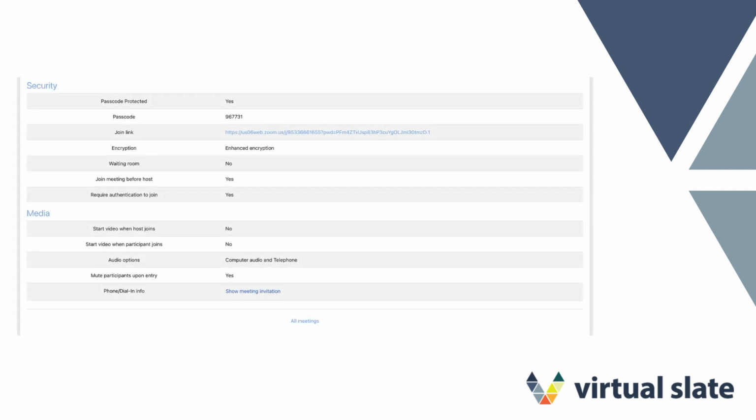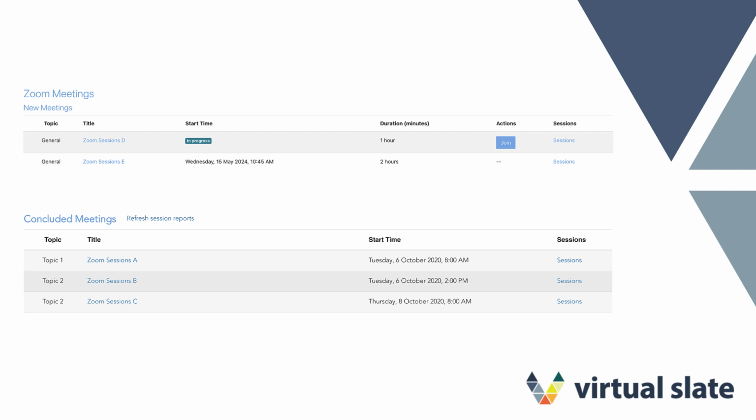Via the All Meetings link at the bottom, you can find all the meetings associated with this Zoom activity. If multiple Zoom activities exist within the course, then they will be listed in the table here with their topic name, activity name, and their start time and duration.